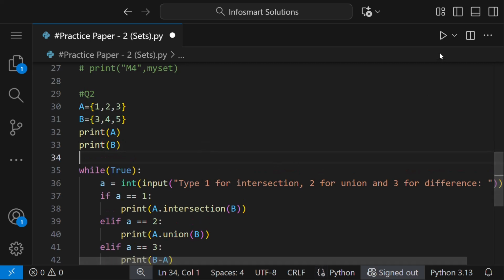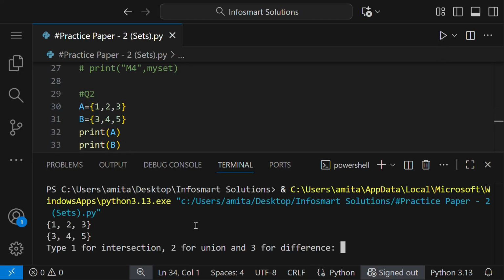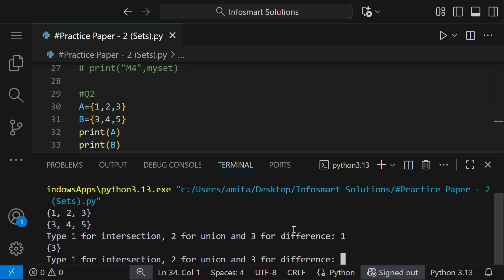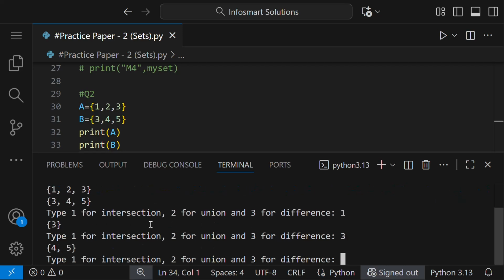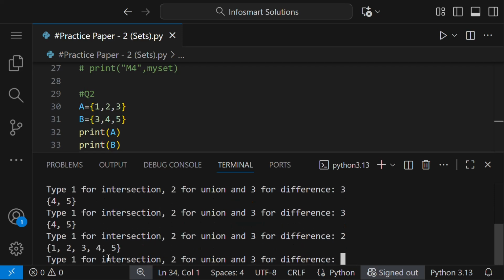So let us see the output. If we want to find the intersection, we can say 1 and the intersection is printed. If we want to find the difference, 3, then 4, 5 is printed. We say 2, then you can see the union is printed, and this program will go on.